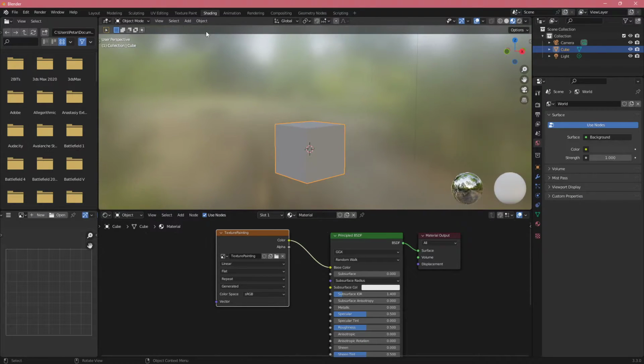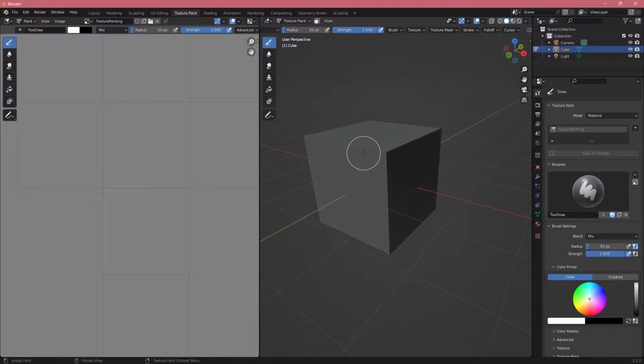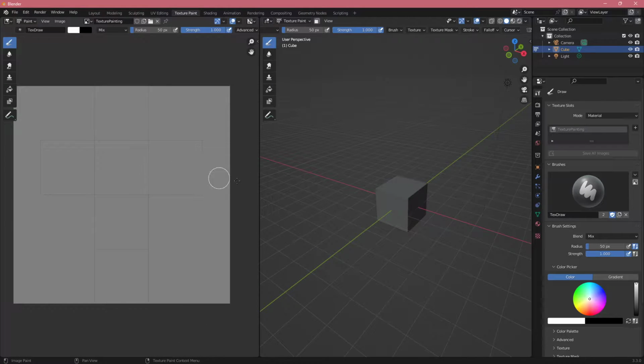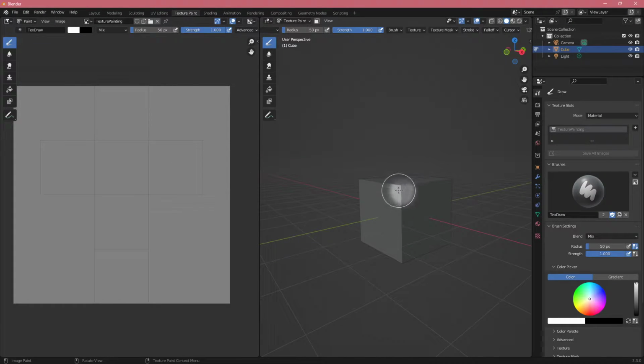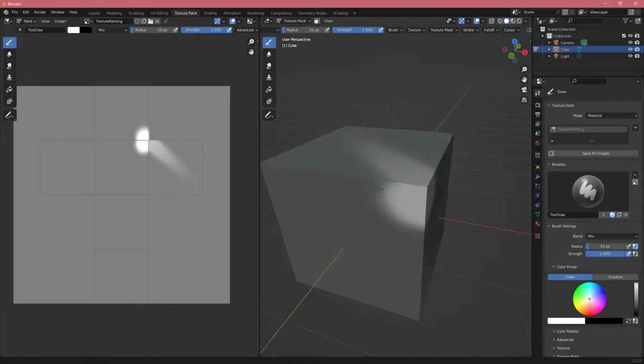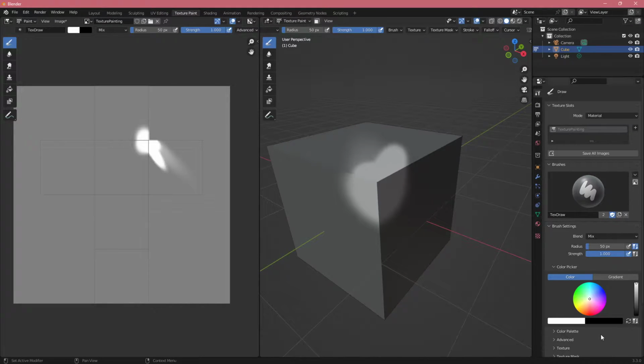Now that we have this, let's go to our texture paint. And since we had the texture selected, it will automatically show it in here. Now if you start painting, we can see that we have our white being represented on this model. And we have white in here. So let's actually go through some properties that we have.